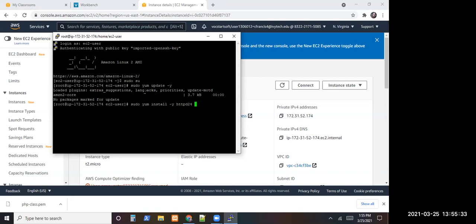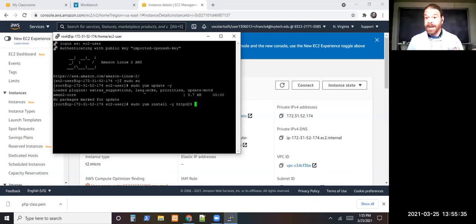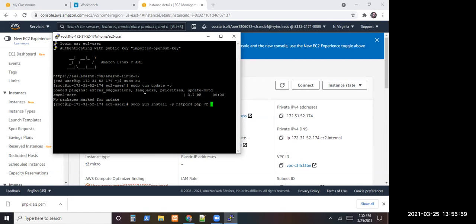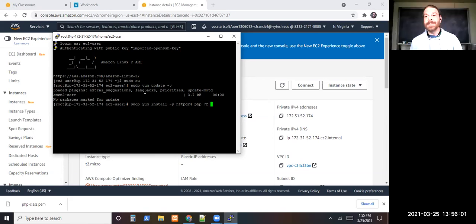We can go ahead and install everything at once. The next one is we need PHP. So PHP space 7.2. That's version 7.2. I believe it's automatically going to roll us back to version 5 because of the next one we're getting ready to type, but it'll try to update that whenever it can. PHP 7.2 is what we're using for the class.